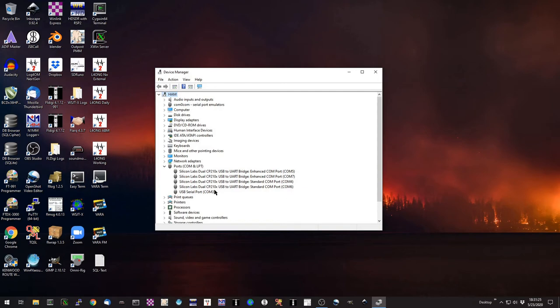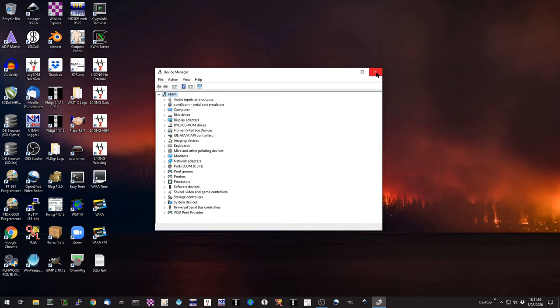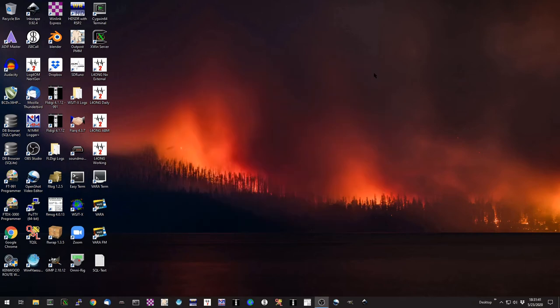And a lot of times, you'll go in here, and if you're using just a USB to serial adapter, it'll only have one COM port. It'll be COM 3 or COM 4. So that makes it a little bit easier. Anyway, with that, let's keep going.